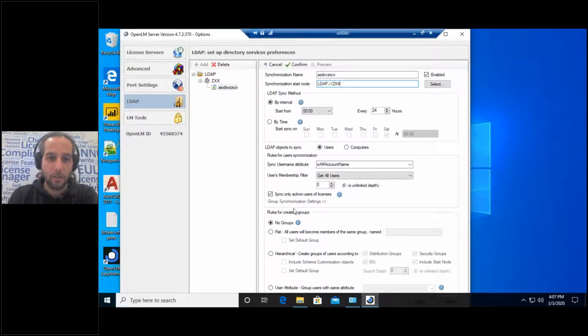Select the synchronization, sync only the active users, and right here you see that we can define if to name a certain node, all the users under that node. Let's say everybody will be under group Germany. Make sure to set default group, because then all the usage will be assigned to those groups. If this is unchecked, it will not be assigned. You'll just have the groups, users in groups. Hierarchy, the same. You should choose one of them.